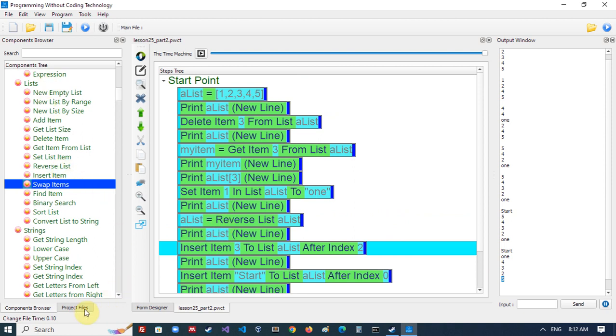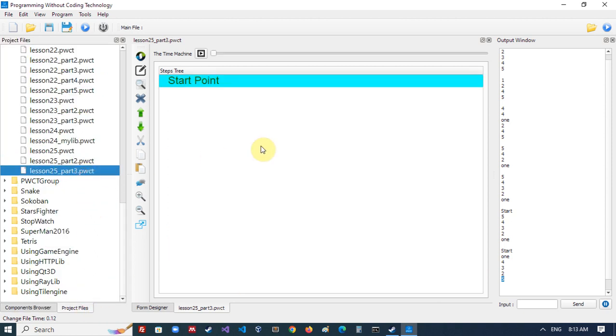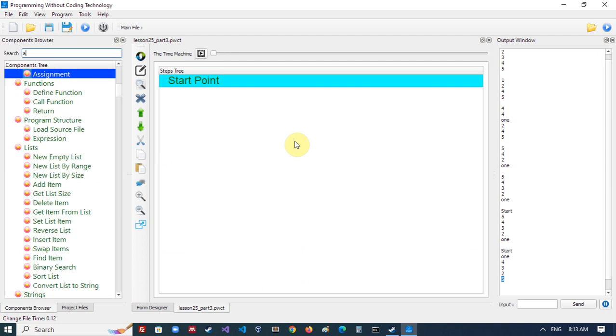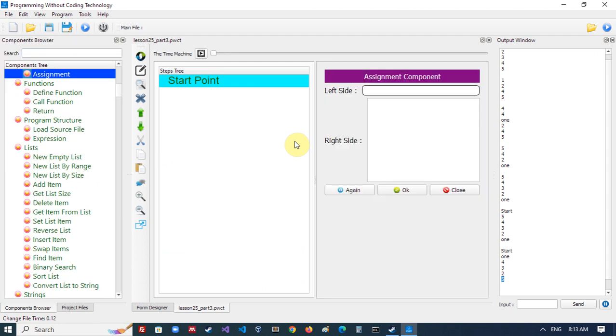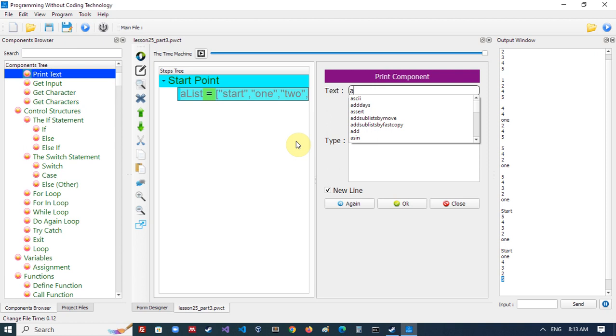Now let us learn about something else, how to find an item inside our list. So let us define a list. This list will contain 1, 2, 3, 4, 5, like this. And we can add some items like start, and here we add another item like end. Print this list to see the contents first.